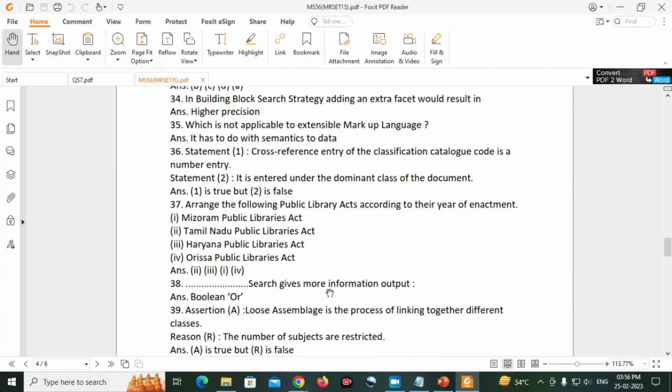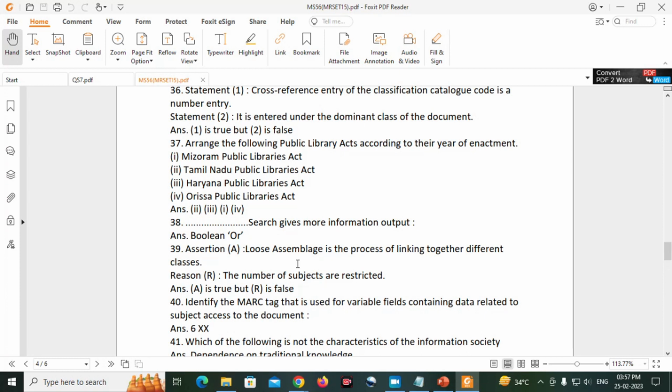Number 37. Arrange the following Public Libraries Act according to their year of enactment. Mizoram Public Library Act, Tamil Nadu Public Libraries Act, Haryana Public Libraries Act, and Odisha Public Libraries Act. And the correct sequence: first Tamil Nadu Public Libraries Act, then Haryana Public Libraries Act, then Mizoram Public Libraries Act, and the last Odisha Public Libraries Act.